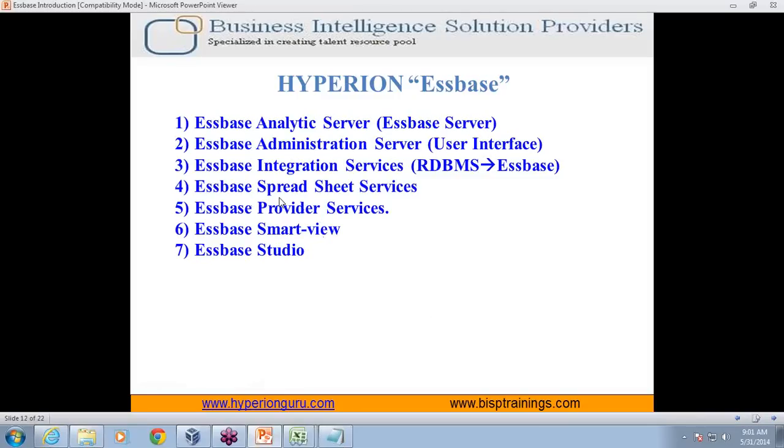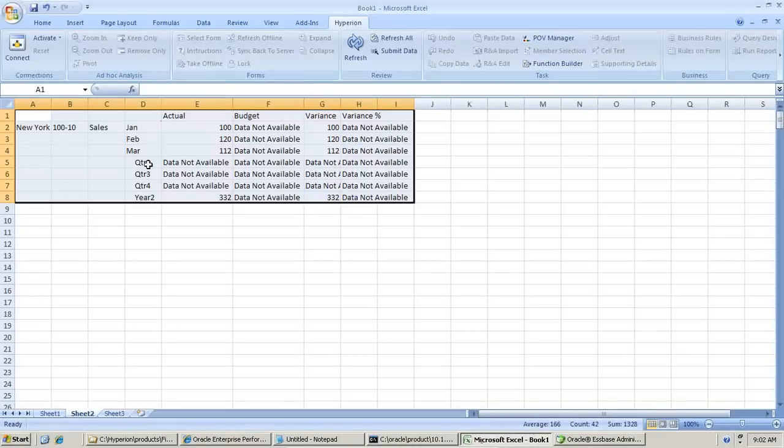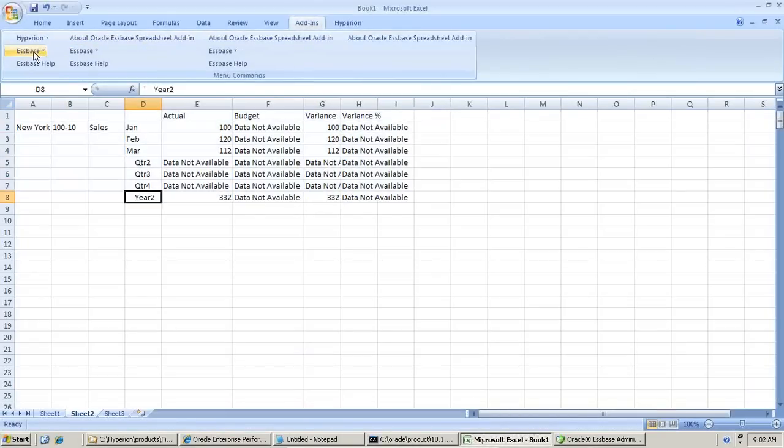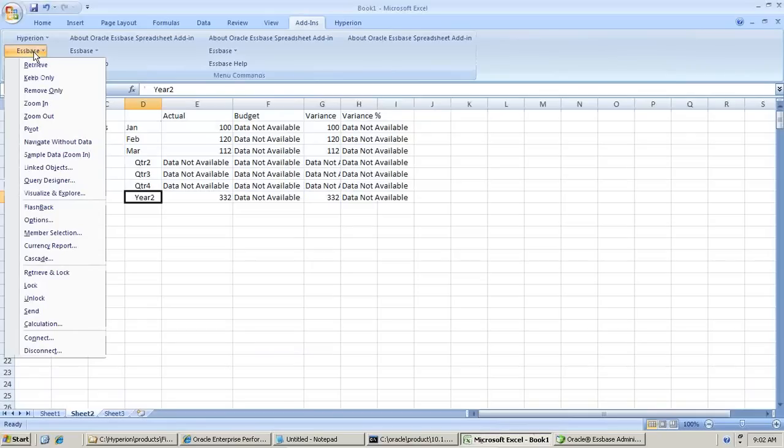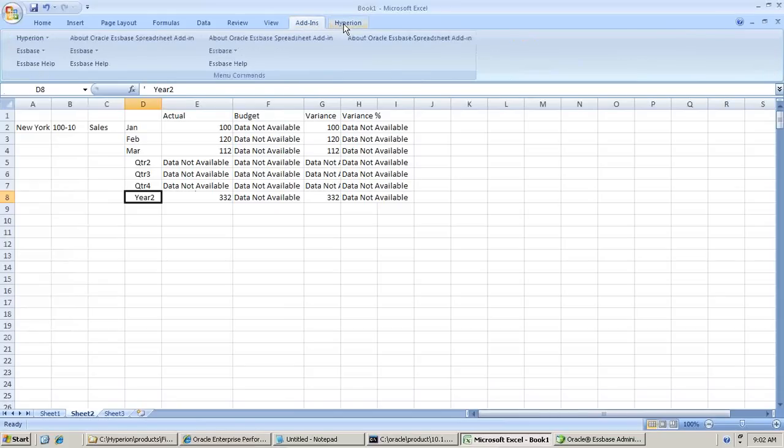Then we have a client here, the one I showed you, the Excel add-in, which is the spreadsheet add-in that allows you to connect to the Essbase server directly, remaining in the Excel sheet. We have another add-in called Hyperion Smart View. There is overlapping functionality between the Essbase client and Smart View. Smart View is a common client across all Hyperion products, whereas the Essbase client is only for Essbase. So this is the difference.